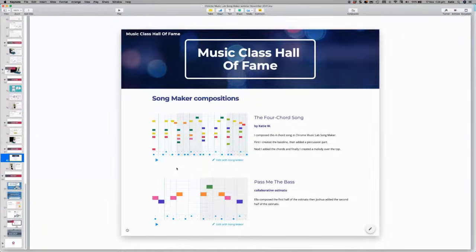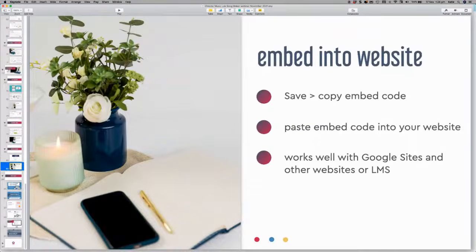It doesn't take them out to Songmaker. It actually plays in your website. So it works really well. They can also hit the edit button and they will get their own version of the thing to play with in Songmaker themselves if they want to. So you'll go to the save page in Songmaker, copy the embed code, paste it into your website. And as I mentioned, it works really well with Google Slides and the sites, I should say, and other websites.